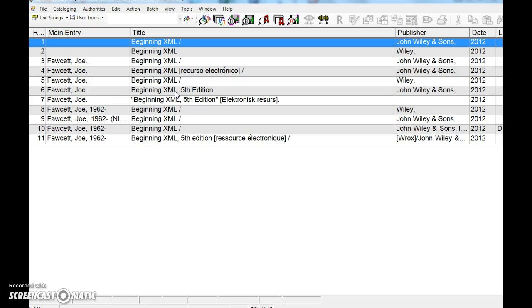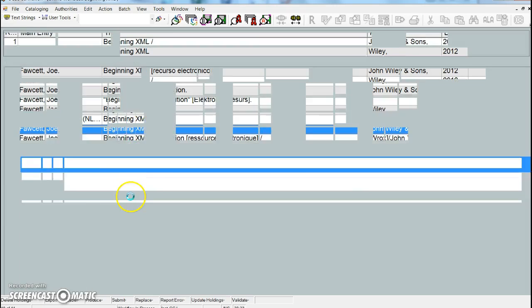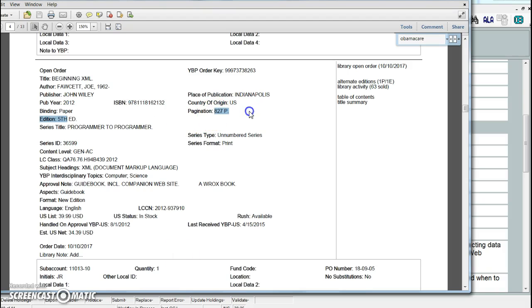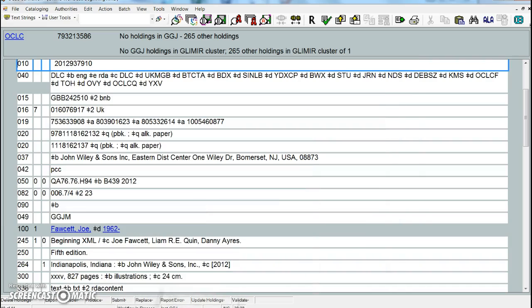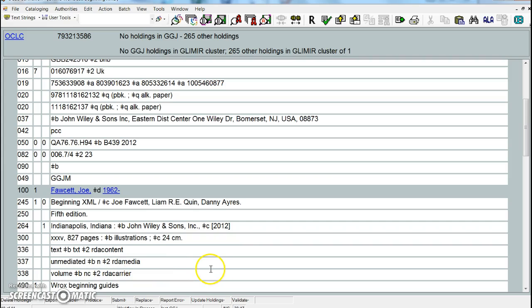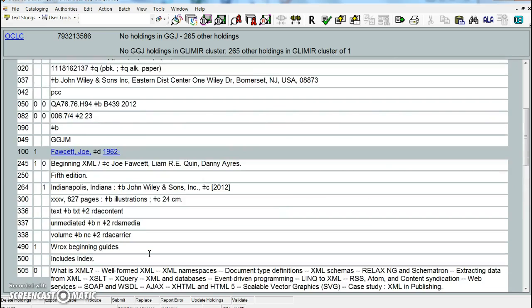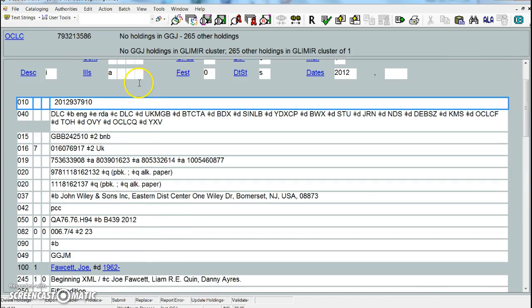And the copy according to the purchase order is the 5th edition 2012. And let's take a look at this one here and see if this is a good match. This says 5th edition. According to the purchase order, the pagination is 827. And this is also 827. 5th edition 2012, Joe Fawcett. It has the table of contents. So this looks like a pretty good record, and it says no holdings in our institution.